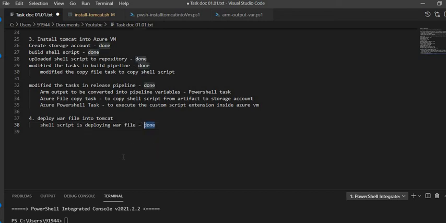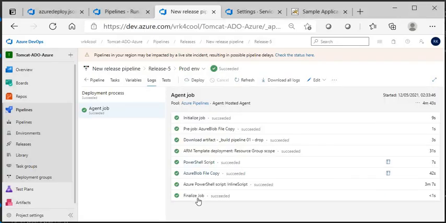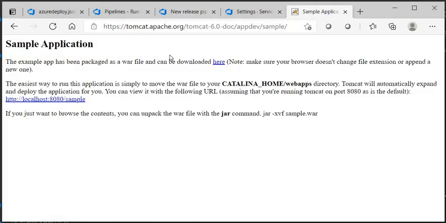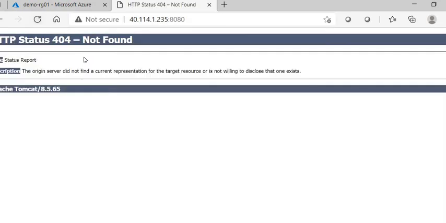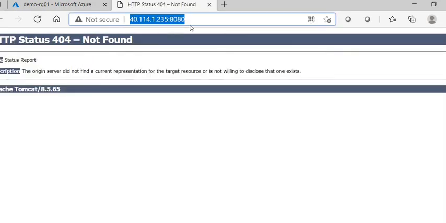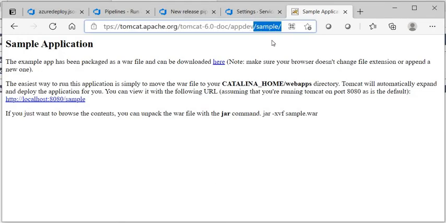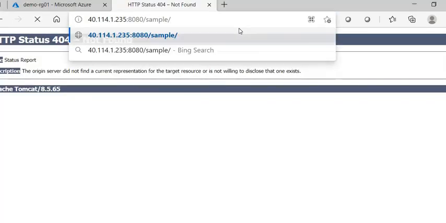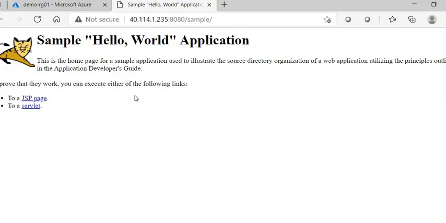So this is done, and this is done. This is done. So let's go and see if it is successfully completed. Now, if you go and check this one, you see the Tomcat is in fact running, but to go inside that particular application, we have to use this. So there we go. The Tomcat has been successfully set up, and the var file has been deployed into this Tomcat server.